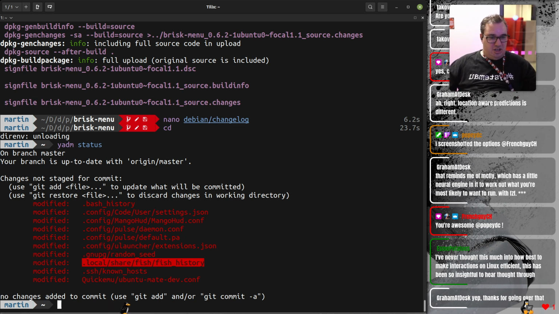Yeah, change shell. So that script that sets up the shell runs as a regular user. It doesn't run as a privileged user. So it's only making changes to that user's profile. Screenshotted the options. Well, I tell you what, let's do better than that.